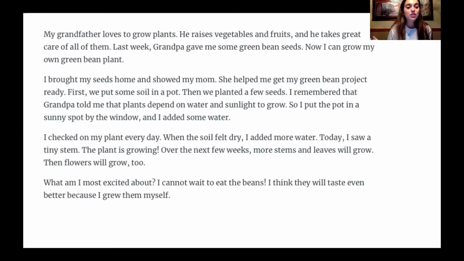Okay, paragraph 2 reads, I brought my seeds home and showed my mom. She helped me get my green bean project ready. First, we put some soil in a pot. Then, we planted a few seeds. I remembered that Grandpa told me that plants depend on water and sunlight to grow. So I put the pot in a sunny spot by the window and I added some water.